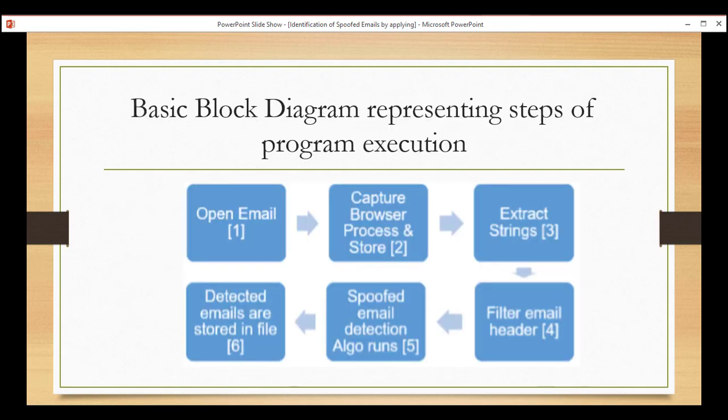So looking at this basic block diagram representing the steps of program execution, we have some 6 steps we will use to detect if an email is spoofed or genuine. So let's say you send an email to somebody and then the person opens the email. Over here at point 1, the first step, you capture the browser processes, or the stored processes of the browser.